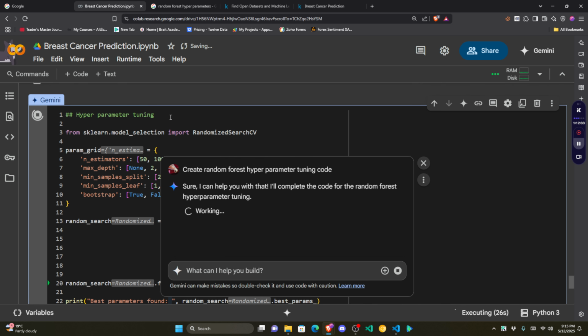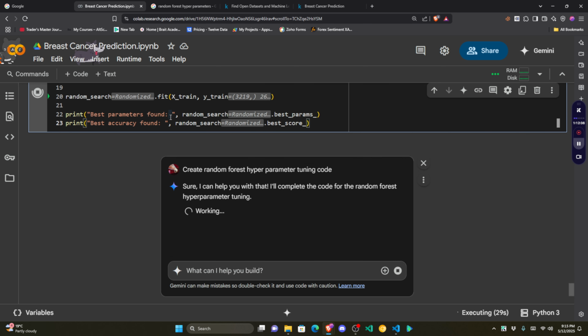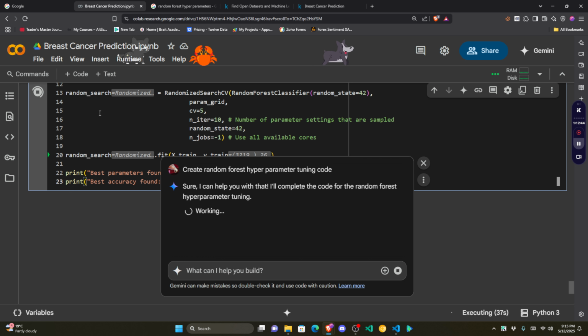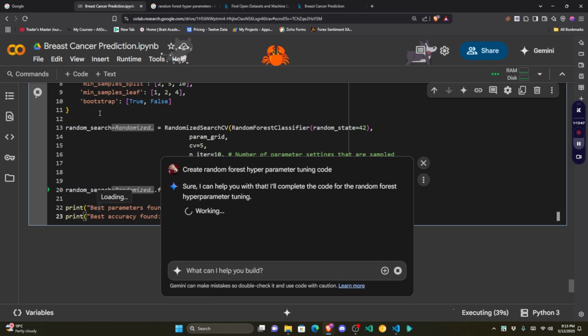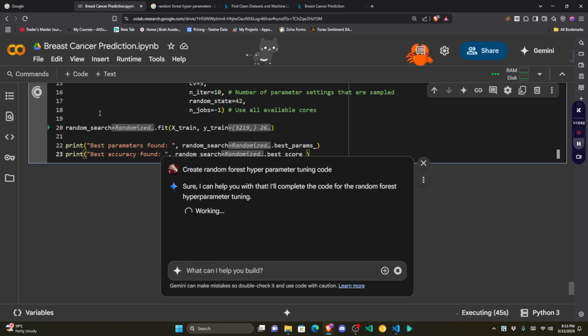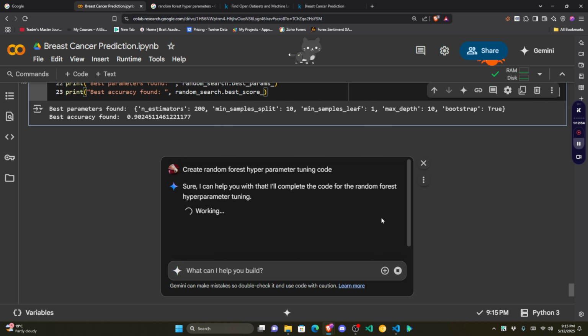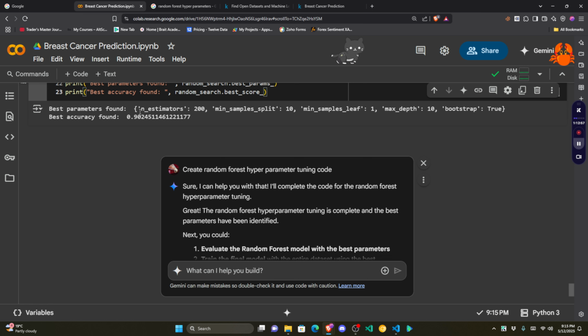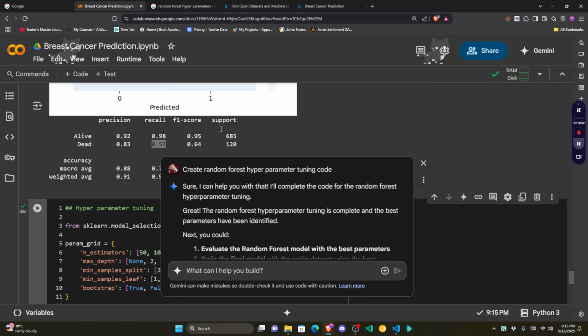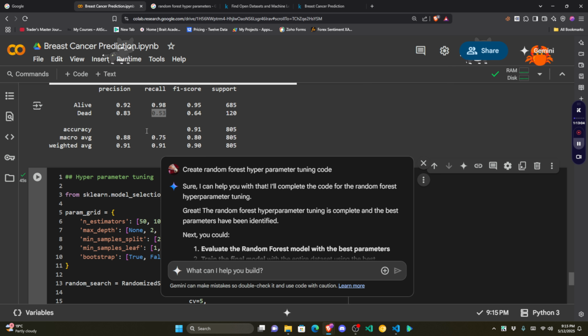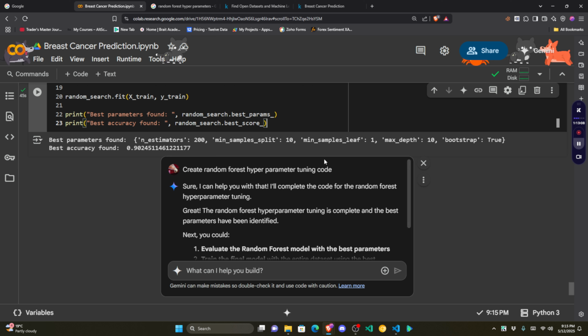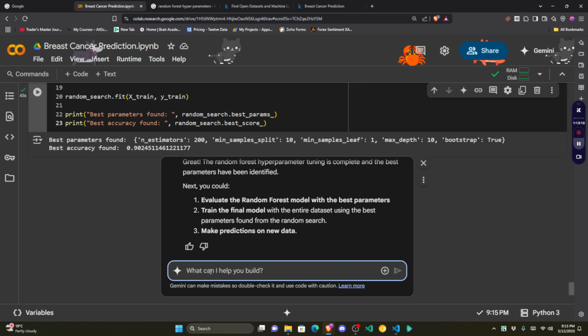So hyperparameter tuning usually takes time to run, but let's see how long it will take over here. In the meantime, you can be asking questions if you have any. So it's done. We've got the best hyperparameters over here. Best accuracy 0.9024. Best accuracy 0.91. Still not okay, so it means we'll have to do class balancing.